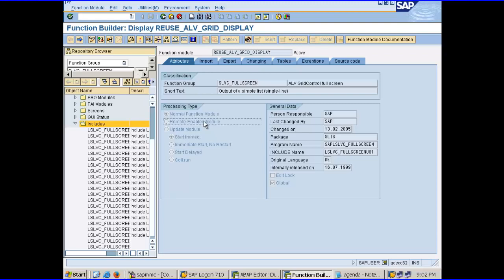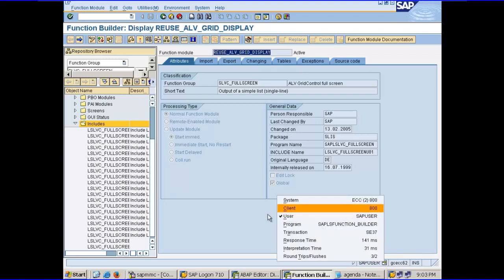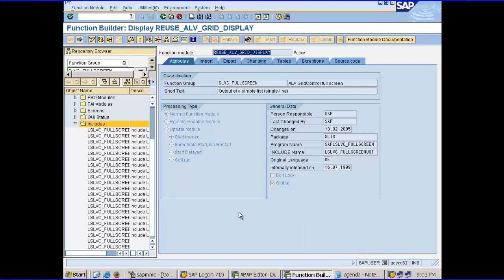Coming to remote enabled function module. For example, you have this function module, REUSE_ALV_GRID_DISPLAY, available in my client 800. Now I want to call this function module in my client 600. Or let's say I have two different systems. I have a system which is called ECC, and then I have a system that is called EWM or maybe SCM. So I have an ECC system, I have an SCM system. SCM is basically supply chain management, and ECC is my normal R3 on which we are working currently.